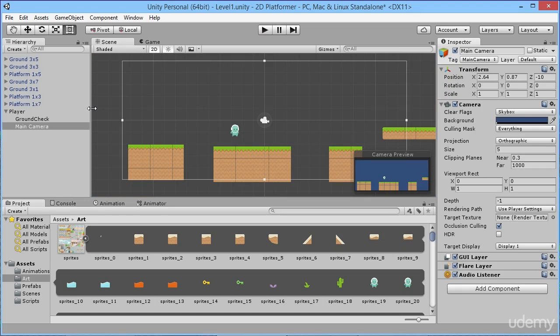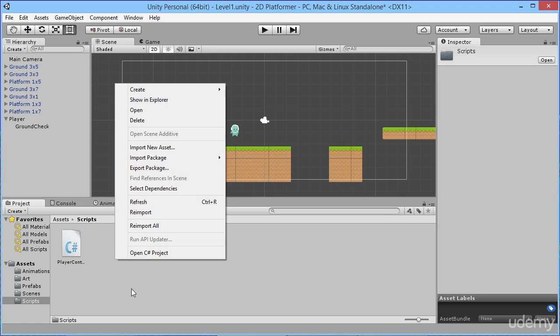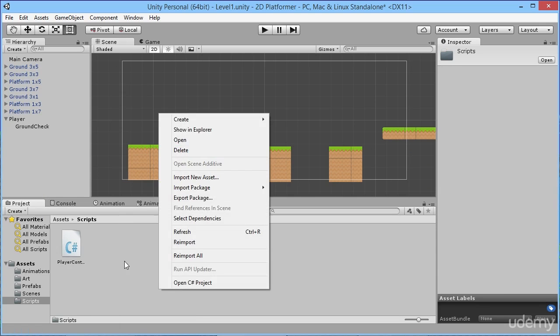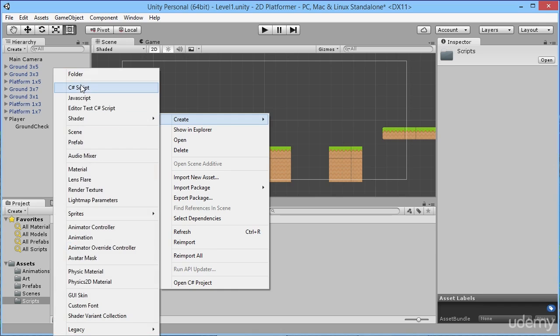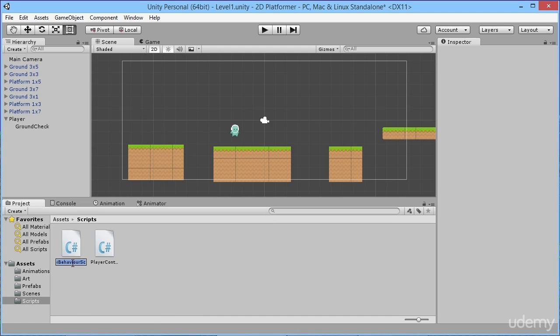So what we need to do is write an actual script to control the movement of the camera. First of all, we're going to make sure it's no longer a child of the player, so we'll drag it back up to there. Then we're going to go into our scripts folder and create our second script. We'll right click in here, go to create, and then C# script. We're just going to call this one CameraController.